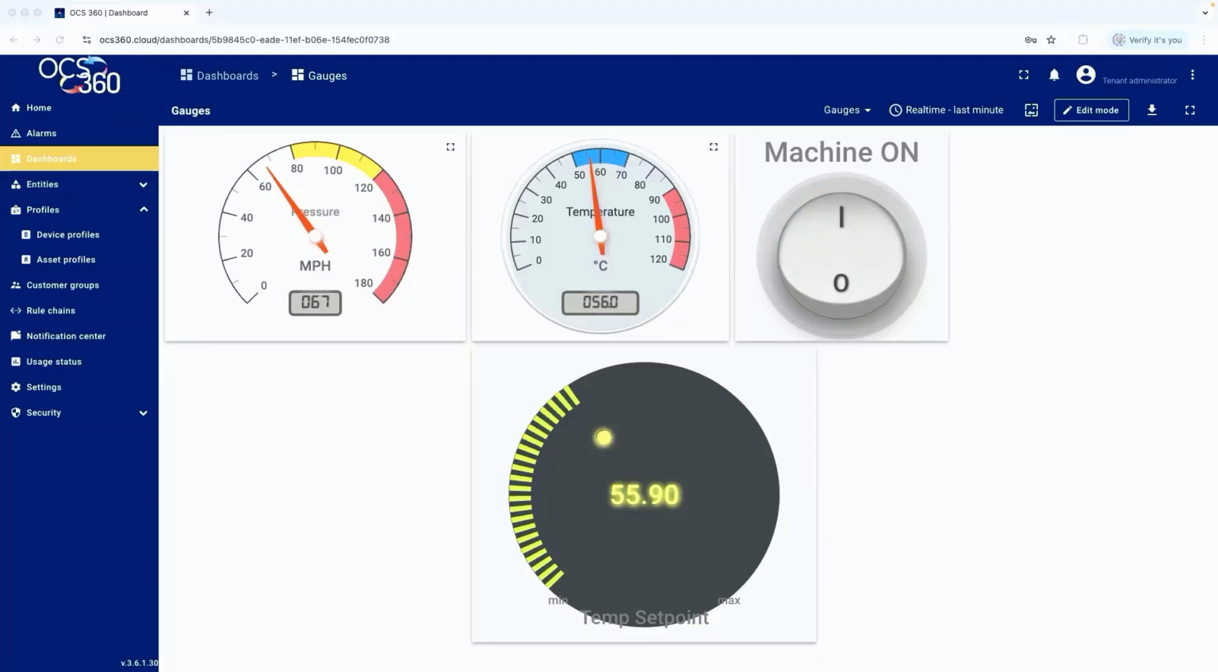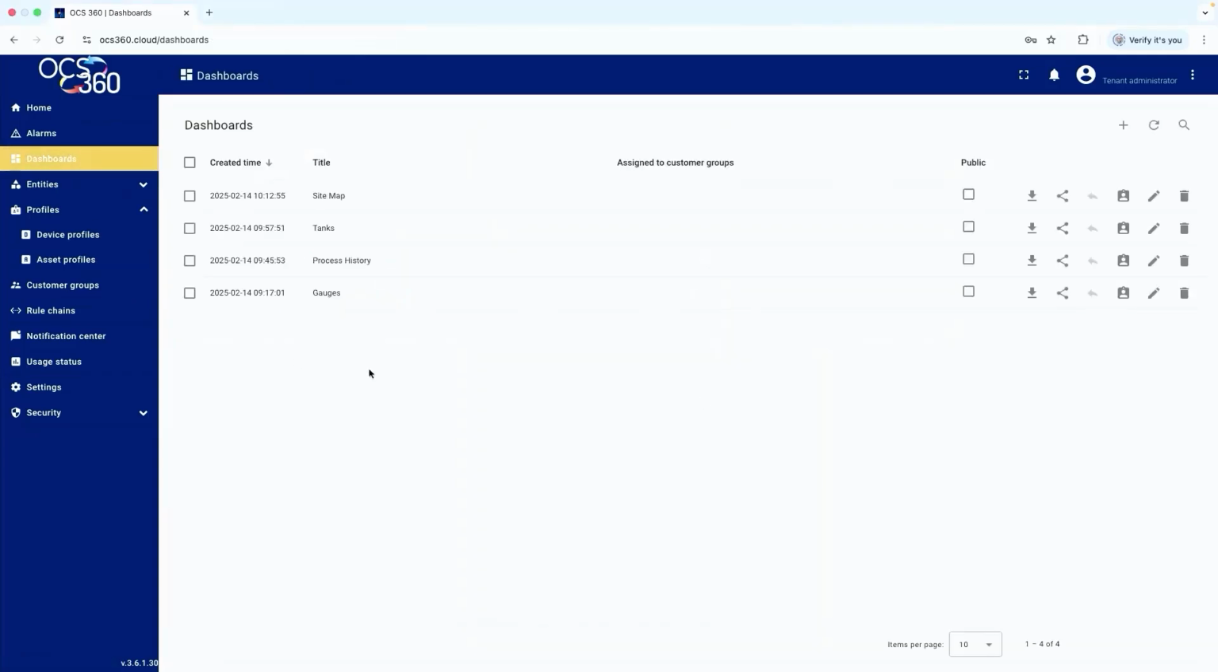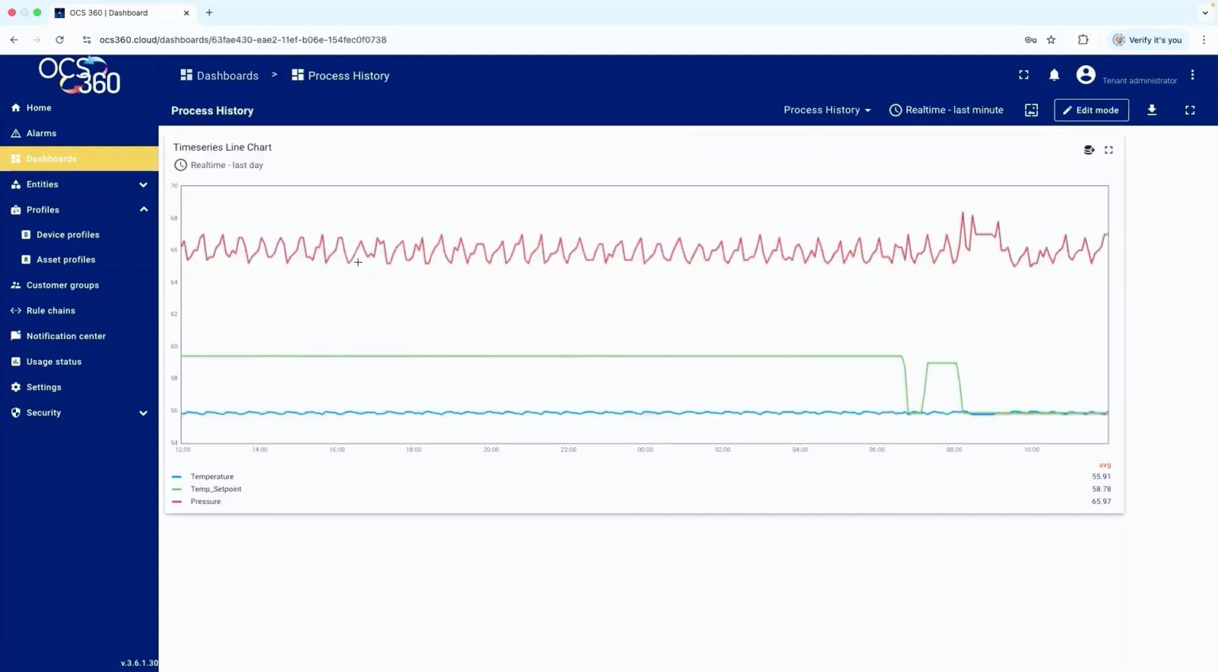And then if we want to go back to normal, then we can just go back to normal. Now we are back here on the OCS 360 looking at our dashboards. This is the dashboard we built last week. OCS 360 has been visually logging data. If we take a look at the process history, we can see some actual data here, and you can see the trending that occurred over the last week or two.